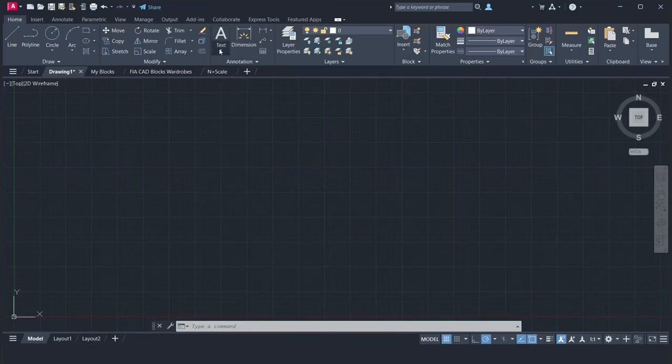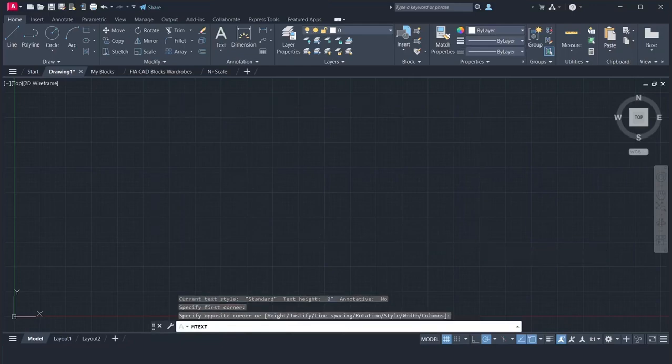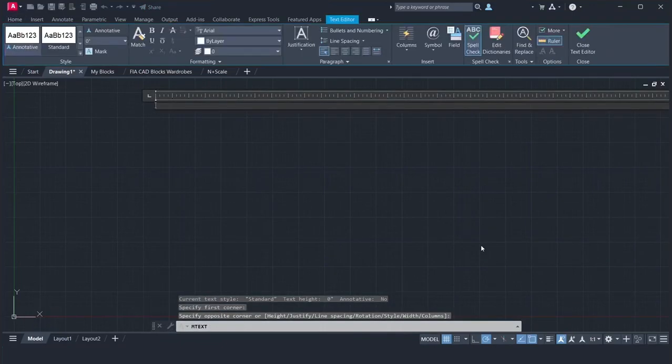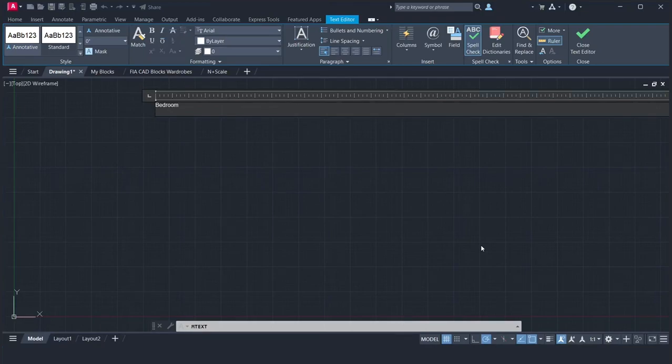Click the arrow under the text. Multi-line text. Alt-Tab T, enter. Draw a box. We can see a text box. Type bedroom. If we press the enter key, we will have multiple lines.